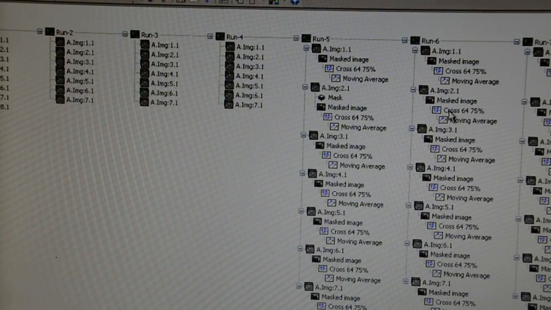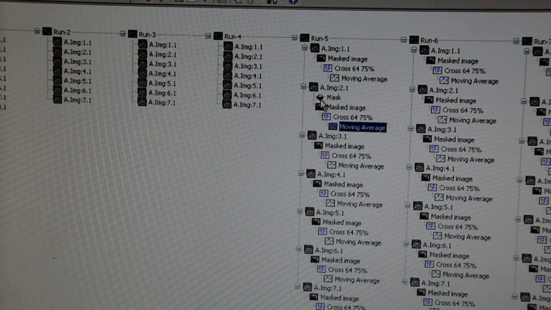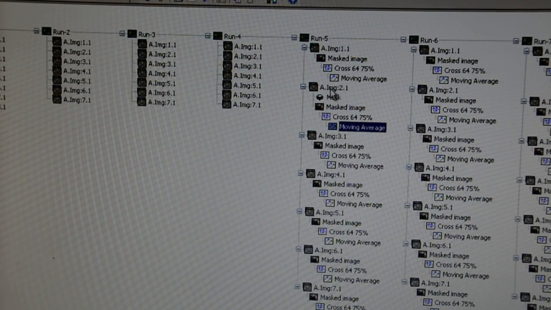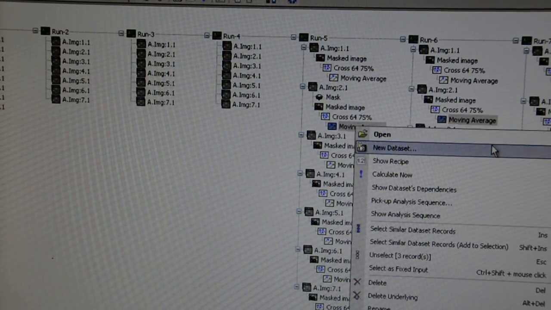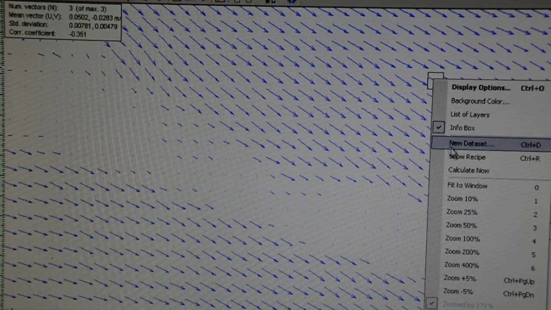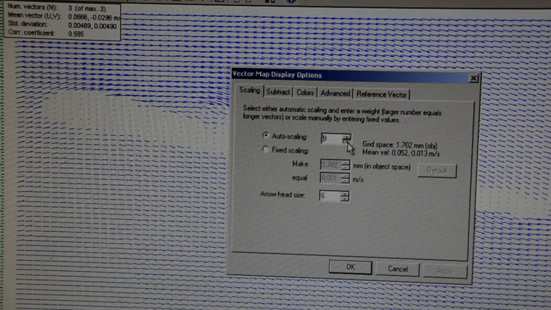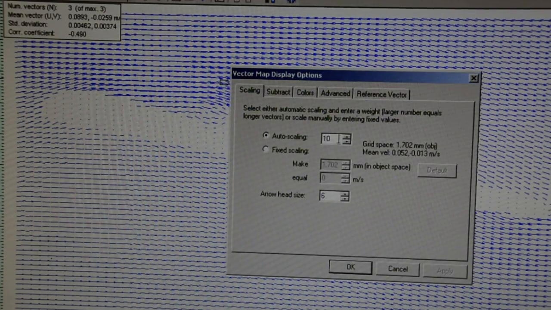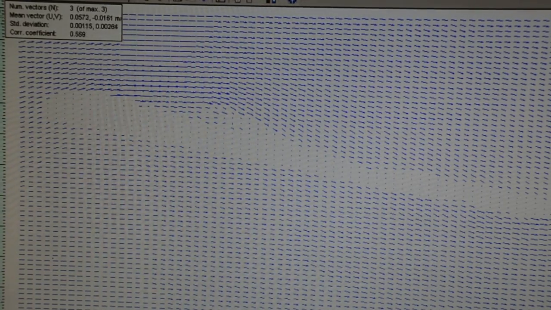So I will do the same thing for the second one. Be careful, this is a very important part, 2 with 2 with 2. Click right, new data set, then let me show you here. Can you see some vortex here? You see there is a vortex like that.